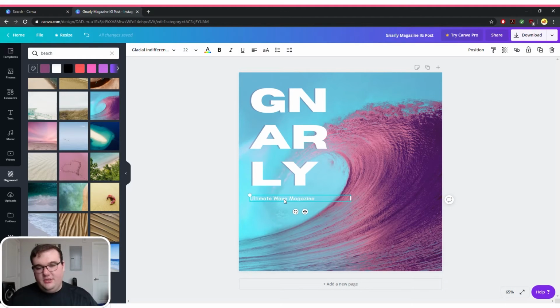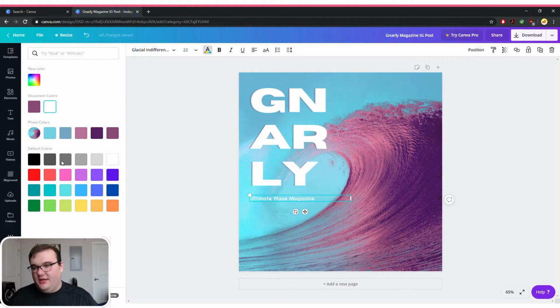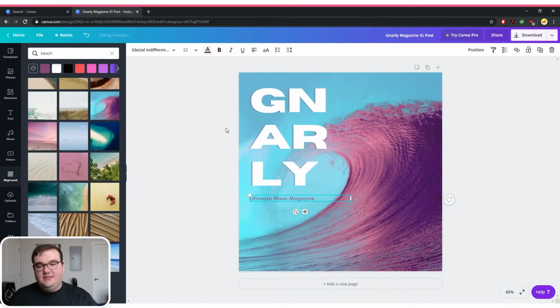Then we're gonna take Ultimate Wave Magazine, and go to our colors here again, and play around, and we may not actually like any of these colors. We may easily just come back to our white, and that could be our look. Now, I actually kind of dig this color and this color. I think this is a nice contrasting color towards the current element, which is that blue in the background. I think it looks pretty good.